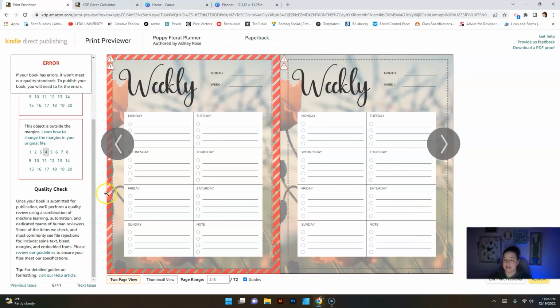So in the event that you have something like this, this is exactly what you're going to have to do. You're going to have to go back, because right here it'll say, once your book is submitted for publication, we'll perform a quality review using a combination of machine learning, automation, and dedicated teams of human reviewers. Some of the items we check and most commonly see file rejections for include spine text, bleed margins, and embedded fonts.